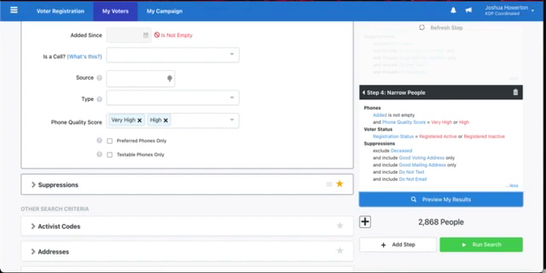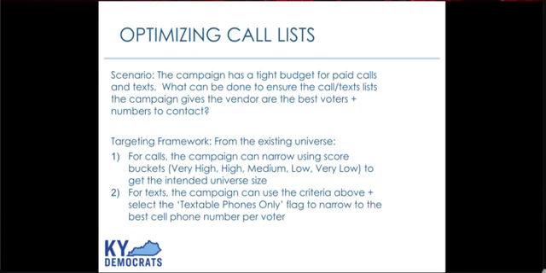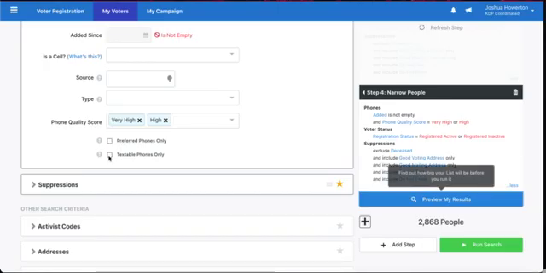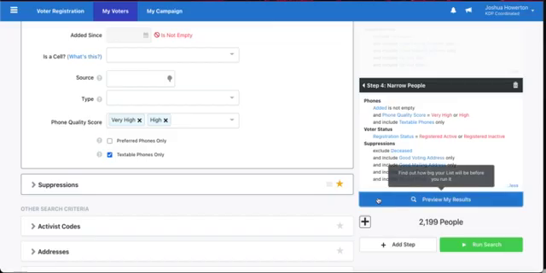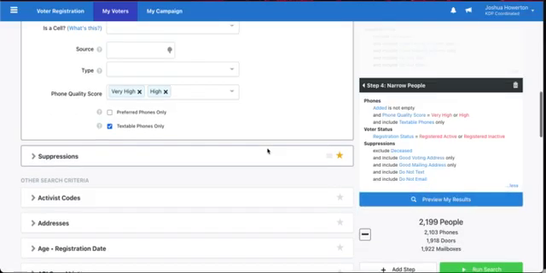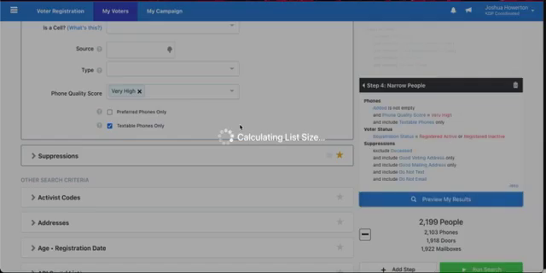Now, let's say that's the universe. We go over, send to our vendor. We also need to identify text. We need the top 2,000 to send to. So from here, we can just keep the criteria that we have and select textable phones only, which is identifying that people have a good cell phone to text. So if we do textable phones, we're at 2,100 phones.